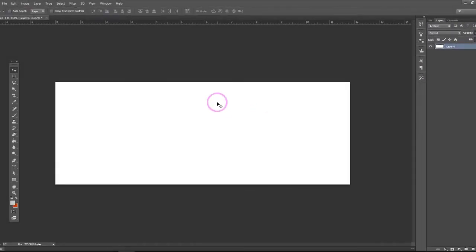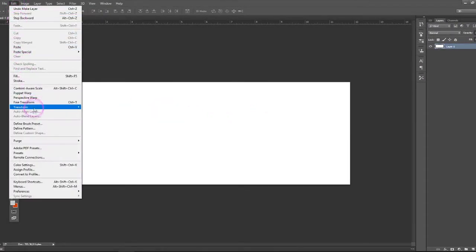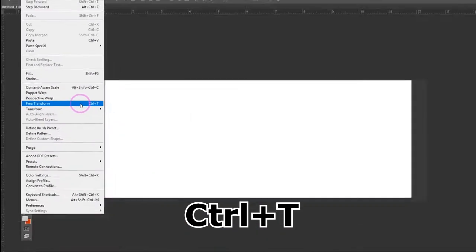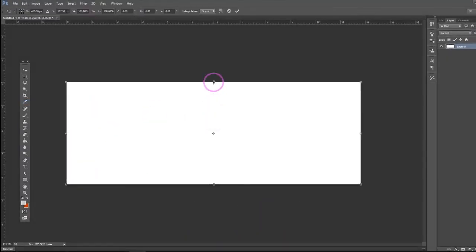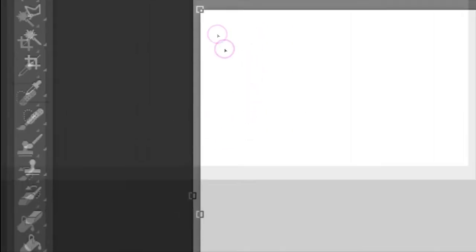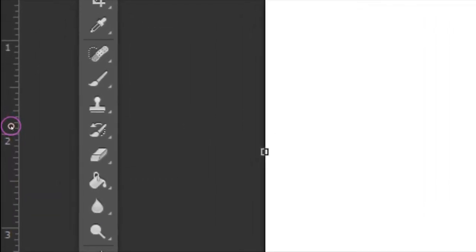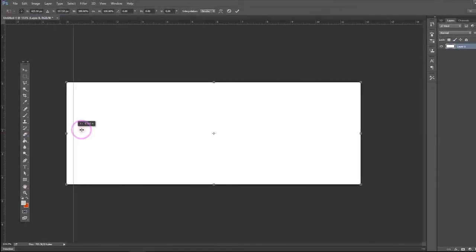Now go to Edit and select Free Transform. Now you want to set the center point here, so mark the center point. From your left side you will find this ruler. Click that, drag to the right side and go to the center. When you move the cursor, you will get a guide line there. Do the same from the top ruler to the bottom.